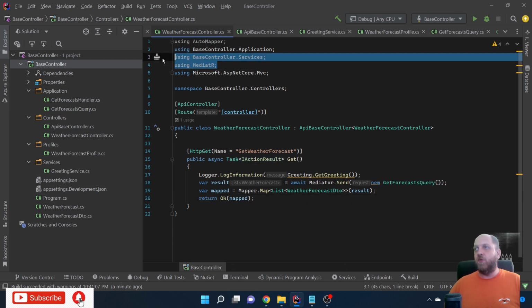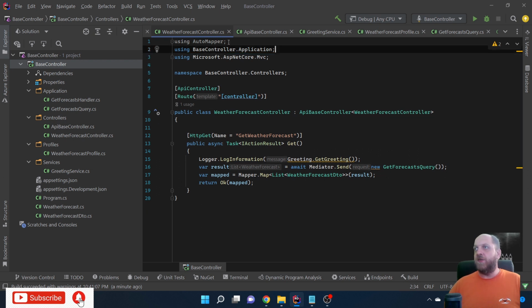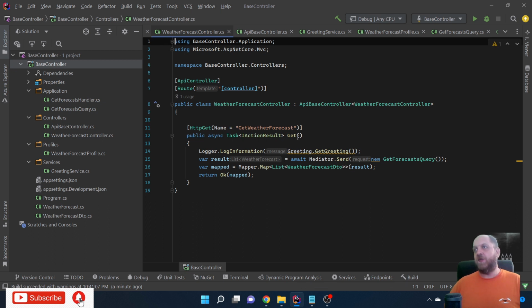Of course, we can also get rid of the unnecessary usings at the top. You could even move all the usings into a global usings file. But as you can see right now, our controller doesn't really have a constructor, doesn't really have a lot of fields. All the services that we actually need here are in the base controller and are exposed as protected properties in that base controller that our weather forecast controller can reuse.